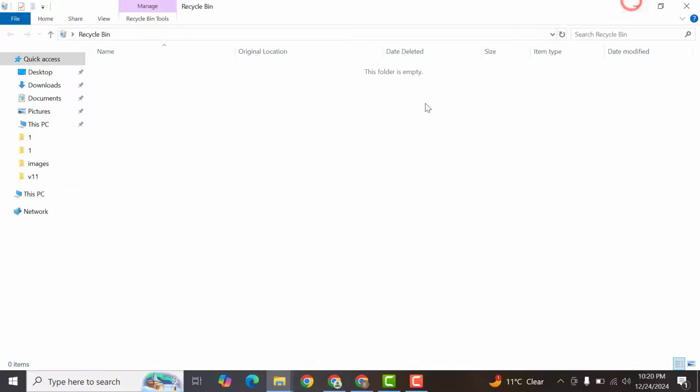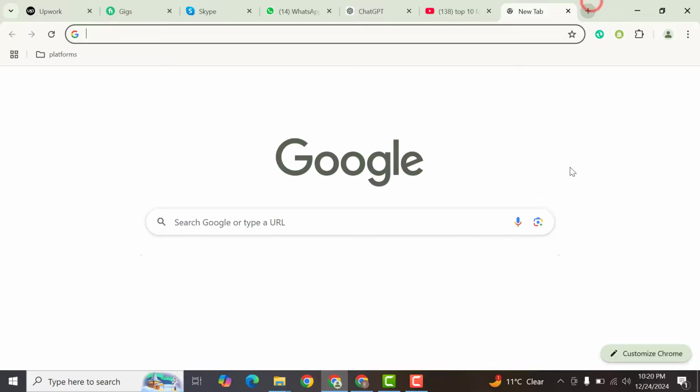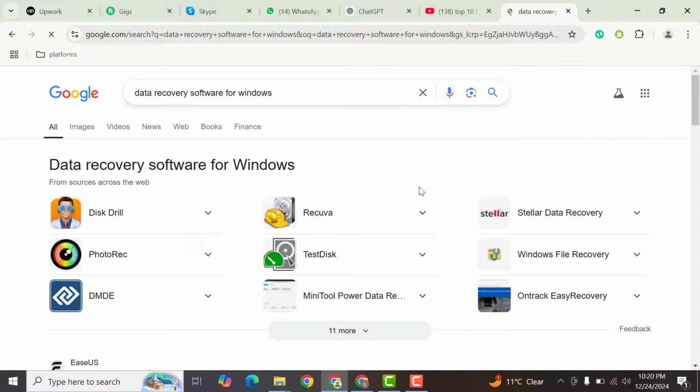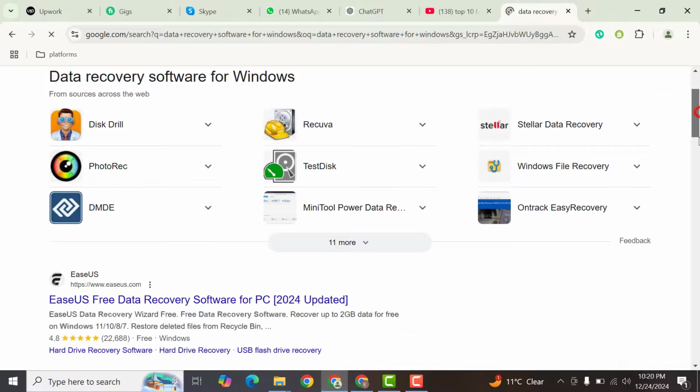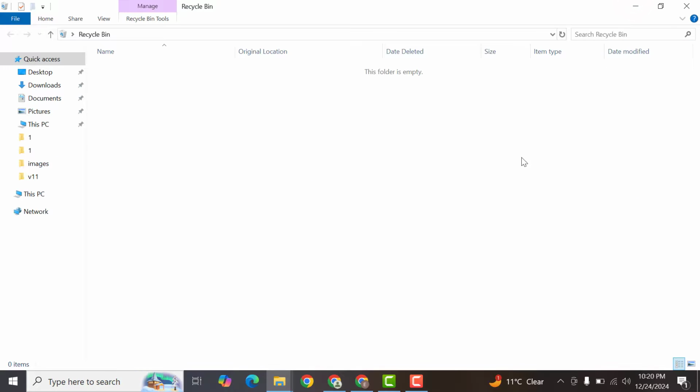So if your files are deleted from the recycle bin, how can you restore them? You can just install data recovery software. Just go here and search for data recovery software for Windows. You can install any of these, and after that you can restore your files with the help of this software.